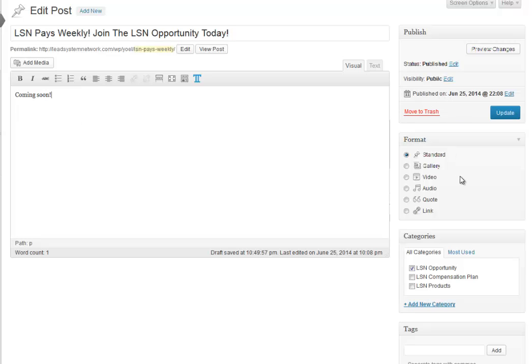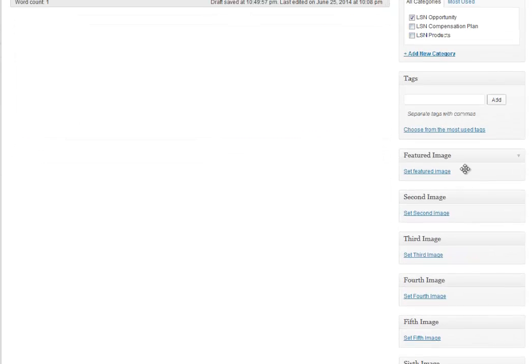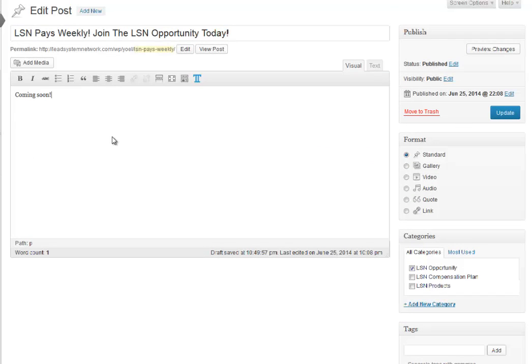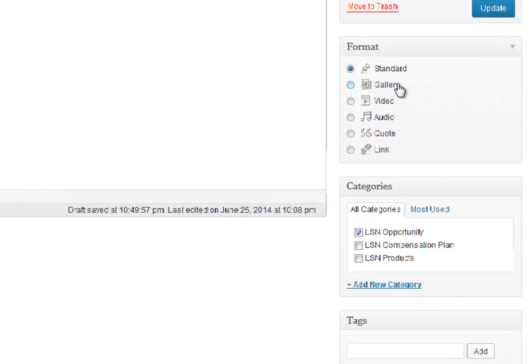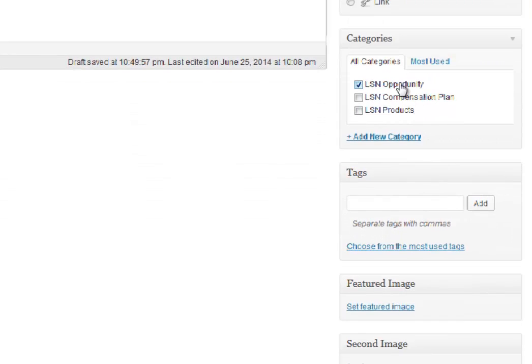I'm going to show you some areas here on the right side which are important, and then we'll come in and start adding content. As you can see here on the right side, you can make this page a gallery. You can change this to show a video. You can have this show an audio, a quote, a link. Here are the categories that we created.